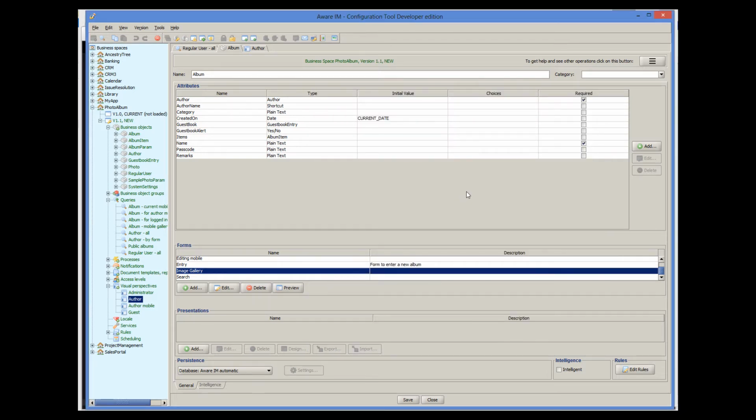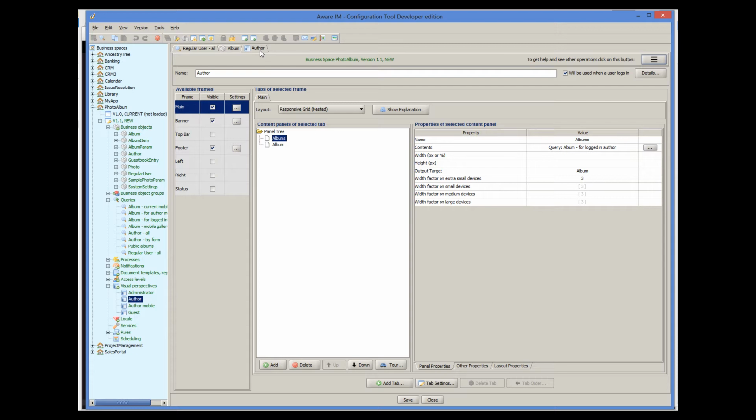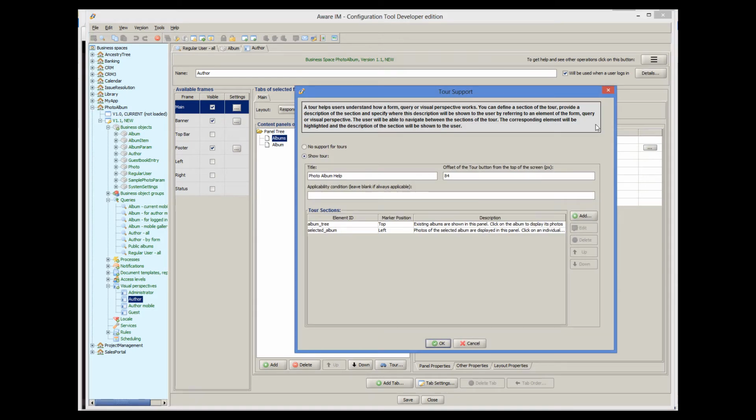And tours can be attached to visual perspectives to guide the user through tabs and/or content panels of a visual perspective, and also the contents of the content panels if necessary. To set up a tour of a visual perspective, we go to the burger menu of the visual perspective here. In each case, the same tour dialog is displayed. In this dialog, the developer adds sections to the tour.